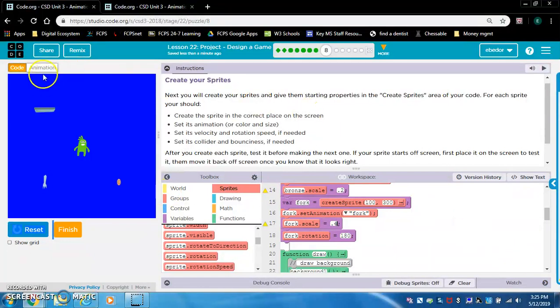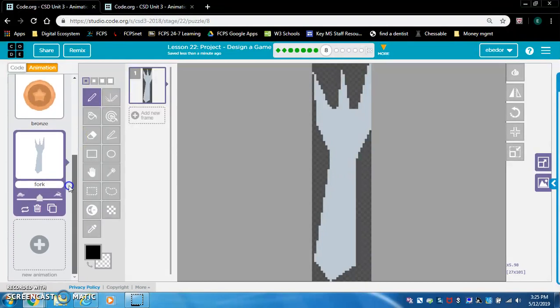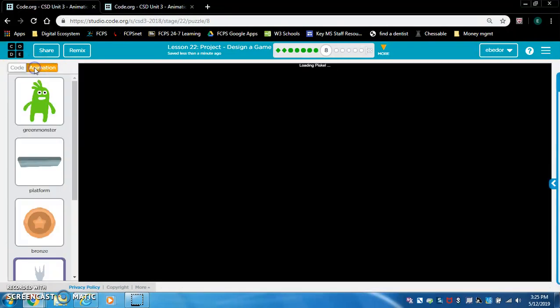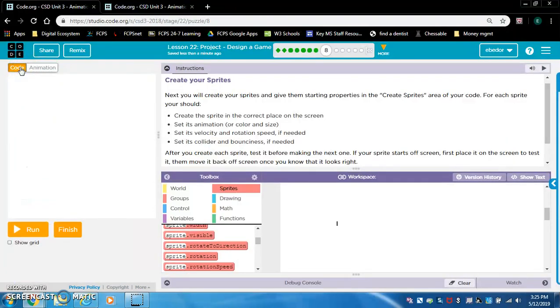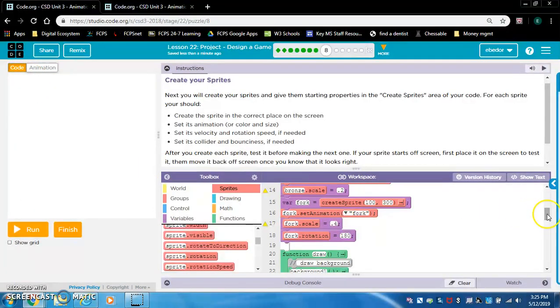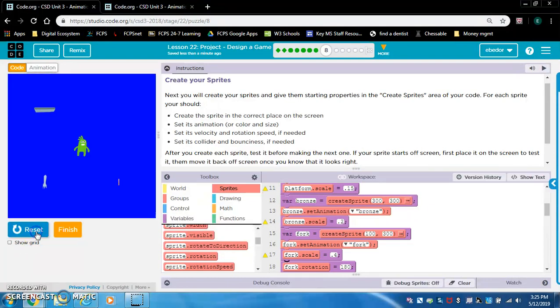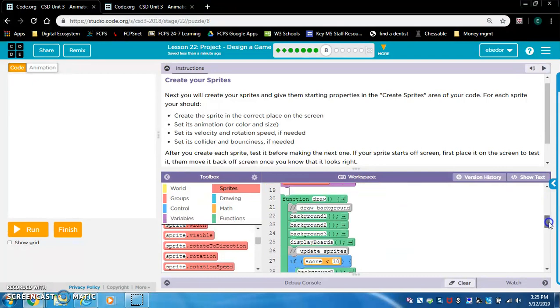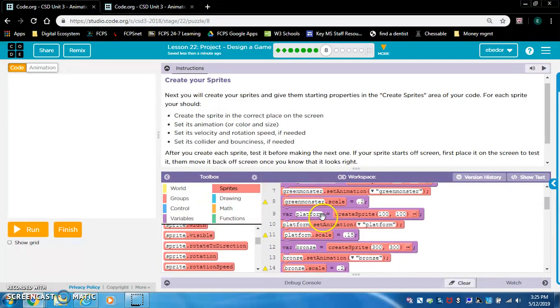Okay, so I have all my animations, right? Yeah, I have all my animations, but I want more platforms. Let's make 3 platforms. I'm going to go ahead and change this one to be called platform 1. Okay, and now I'm going to make 2 more.